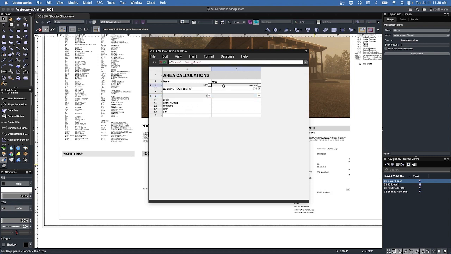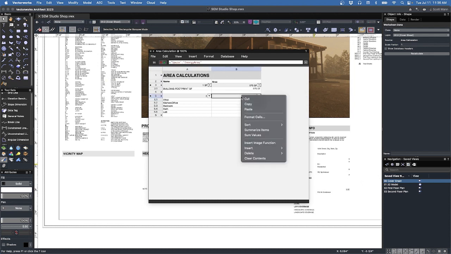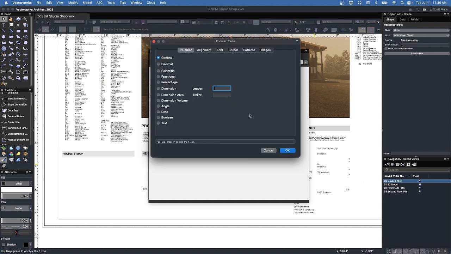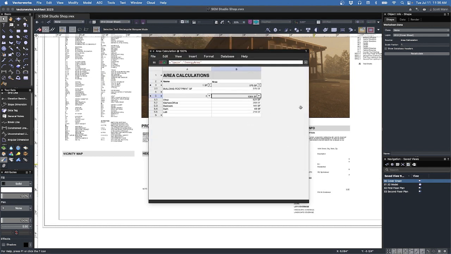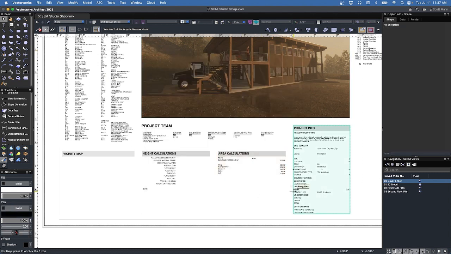Another easy way to do it is just select on the one that we already have here, copy this value, and then come down here and paste this value. And again, I would want to come in here and format that cell so that it has a decimal at 0 and a trailer as SF with a space in front of it, just to make it look nice. Now I can close that down, and you can see there's our area calculations.